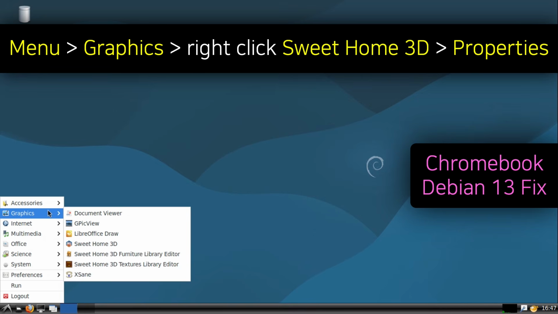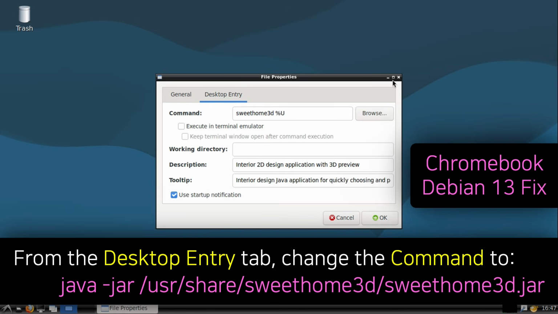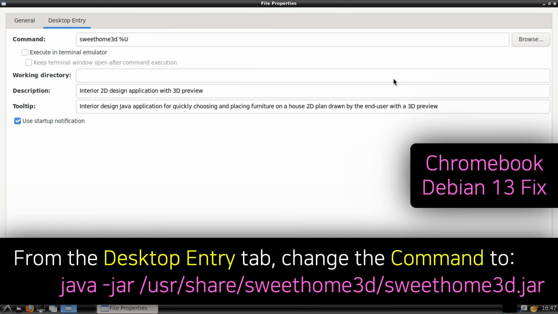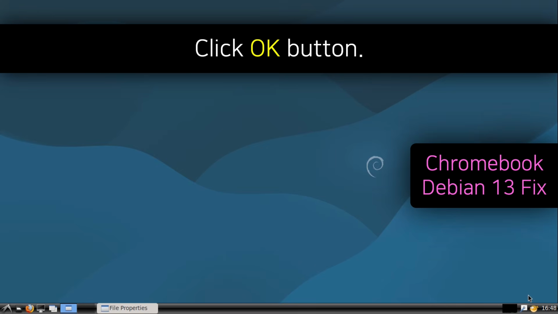For Chromebooks running Debian 13, we can fix Sweet Home 3D by going to the menu, and in the Graphics category, we can right-click Sweet Home 3D, select Properties. Then in the window that comes up, we can go to the Desktop Entry tab. Here I am maximizing the window so it will be easier to see the whole command. Now here we are going to replace the existing command with java -jar /usr/share/sweethome3d/sweethome3d.jar. This will resolve parts of the Sweet Home 3D interface turning black. When we are done editing the launch command for Sweet Home 3D, we can click the OK button from the bottom right to apply the change.